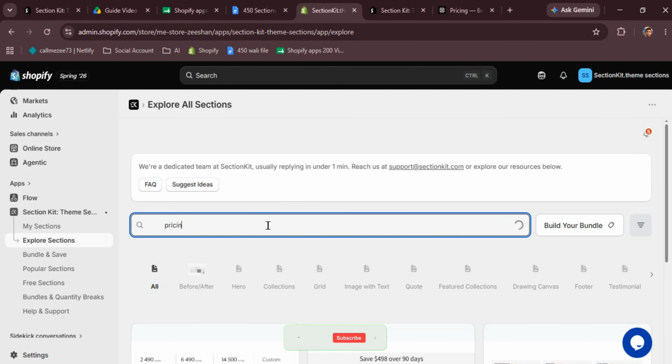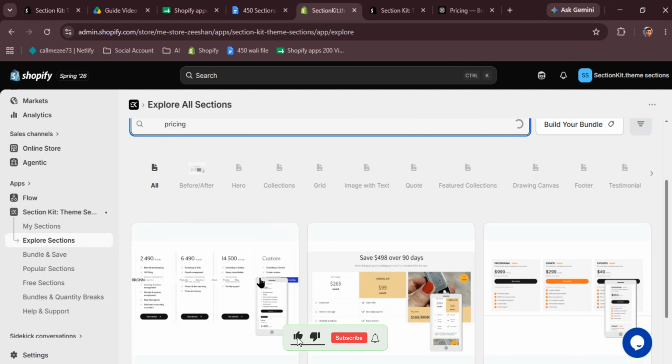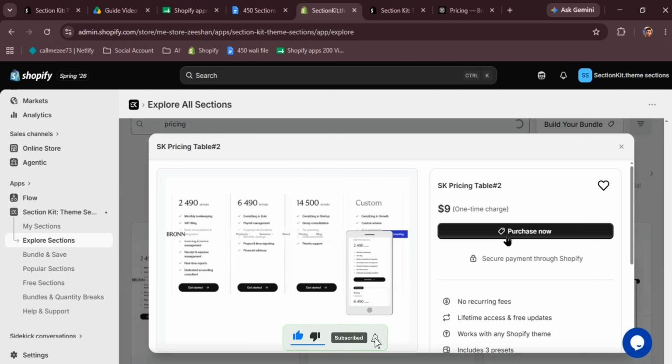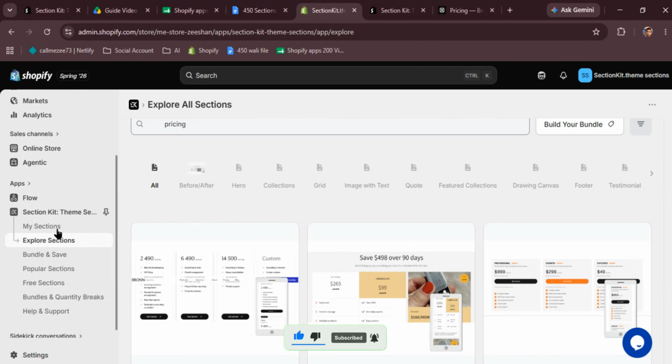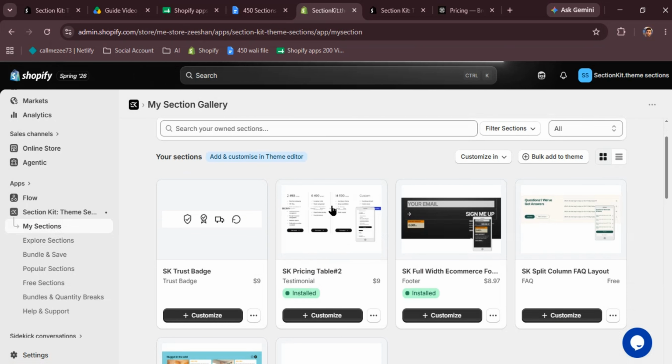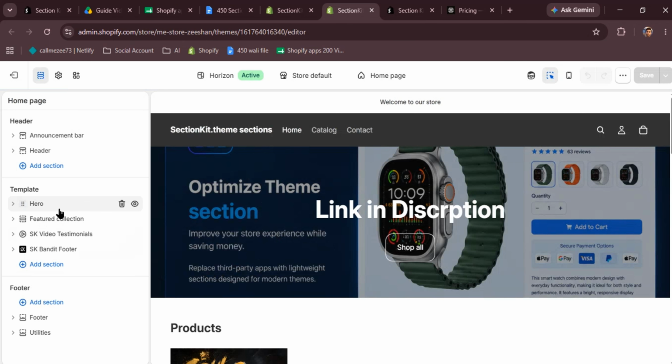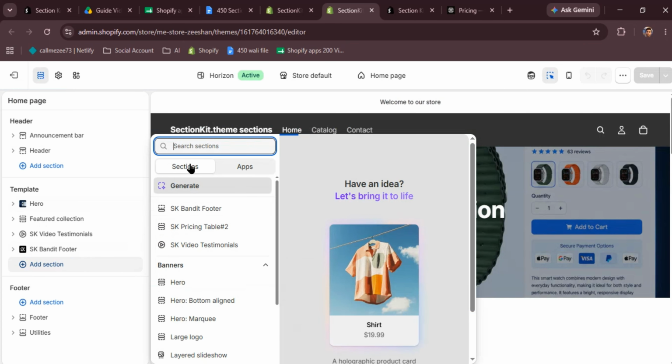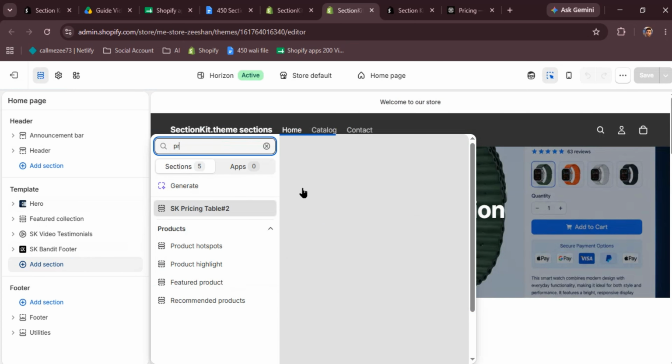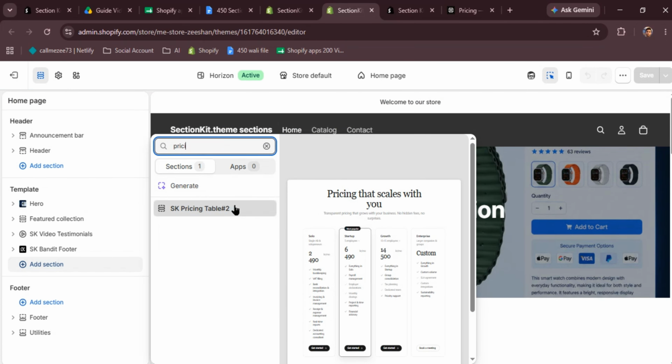Here you'll find just one section by this name. Just click on more info and purchase it. I've already purchased this section, so I'll go to my sections and click on customize, then select my theme. Now let's go to add section, search for pricing, and select the section. And now this section has been added to our theme.